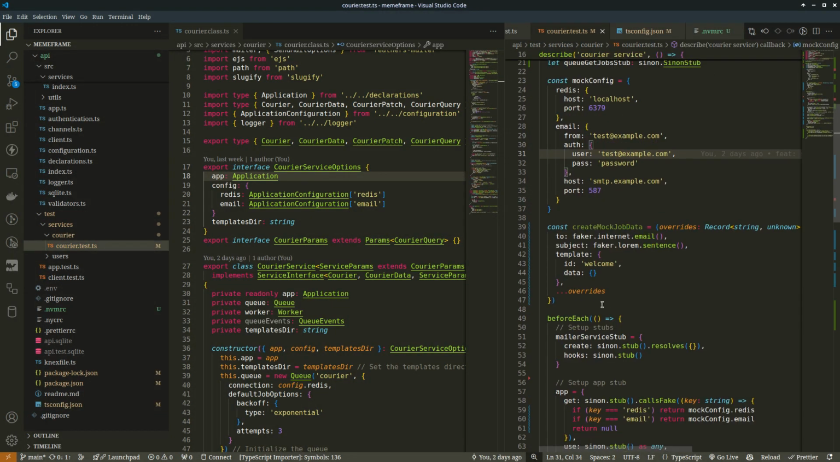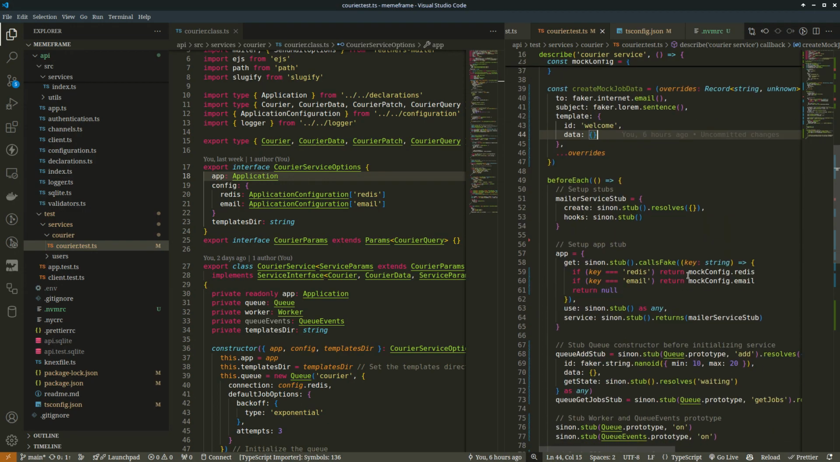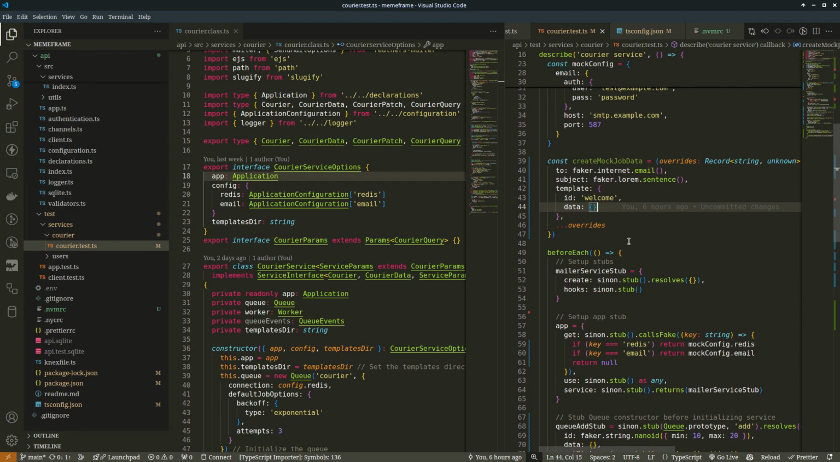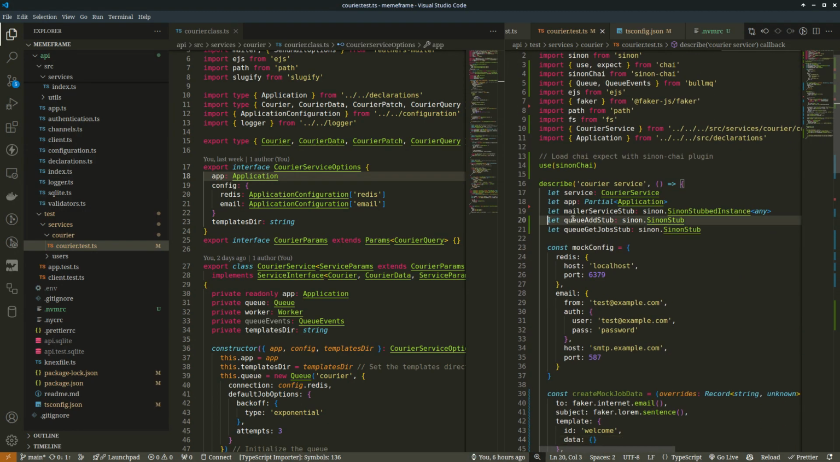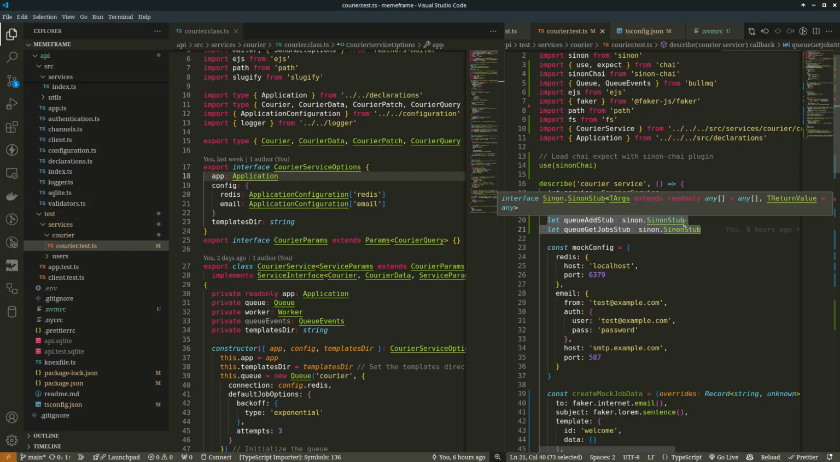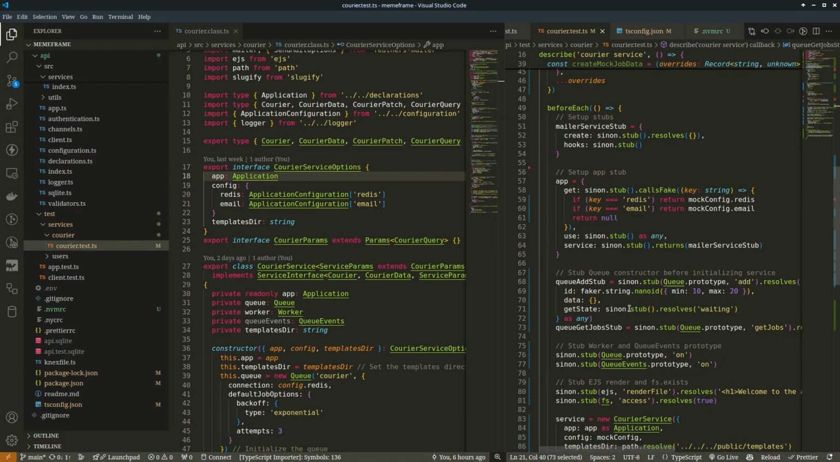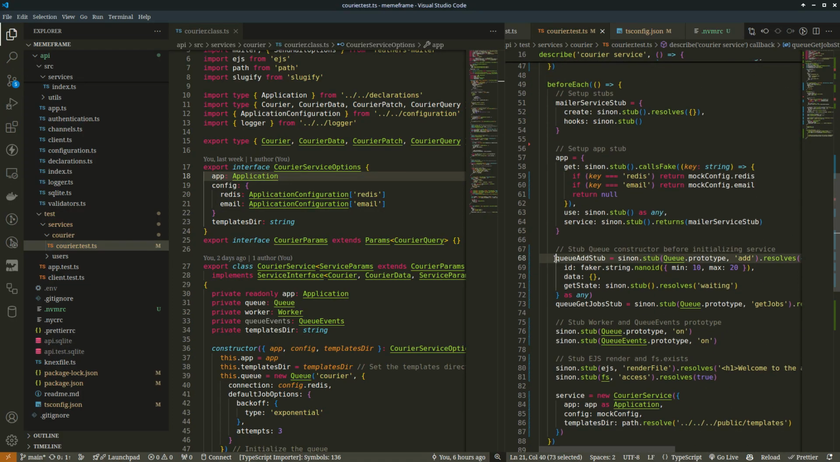Also, I created this function which I want to use to mock the job data. So we'll be using it as we progress. I also created these two variables just to hold the stubs we created for the two methods that we are stubbing. So here we go.